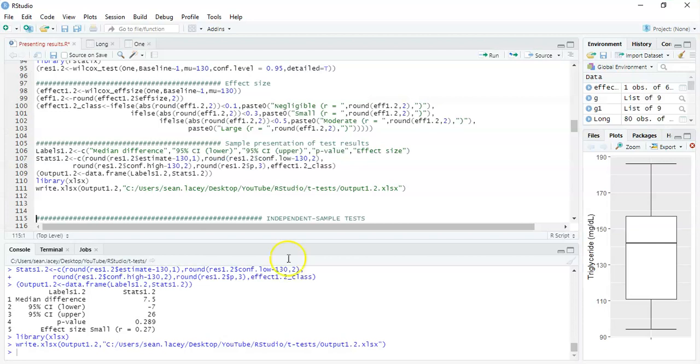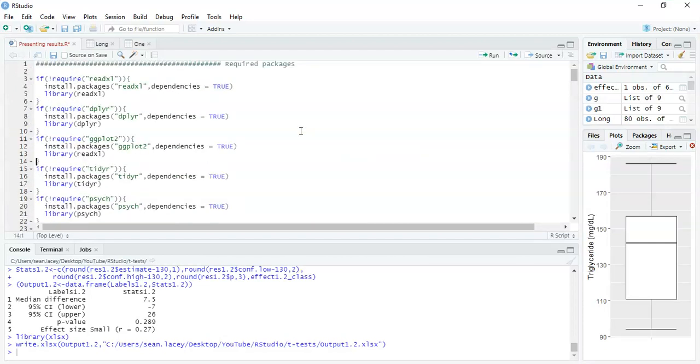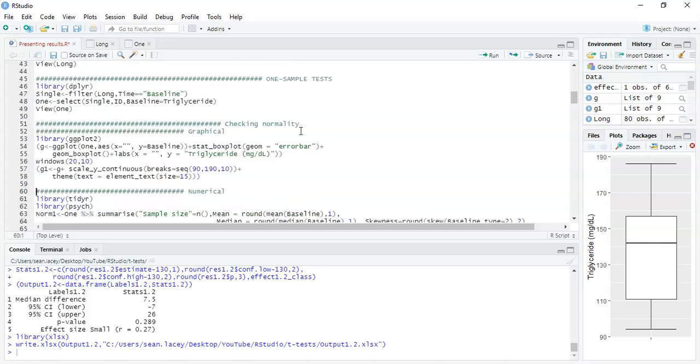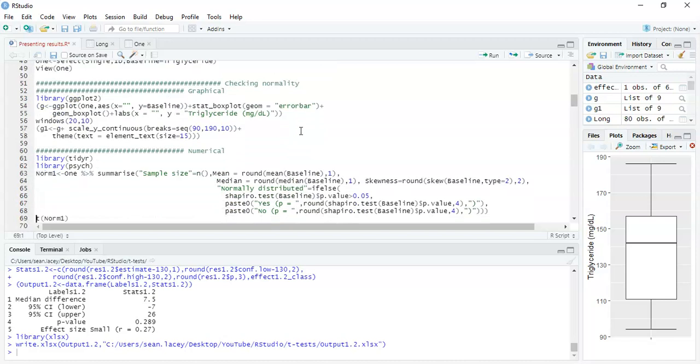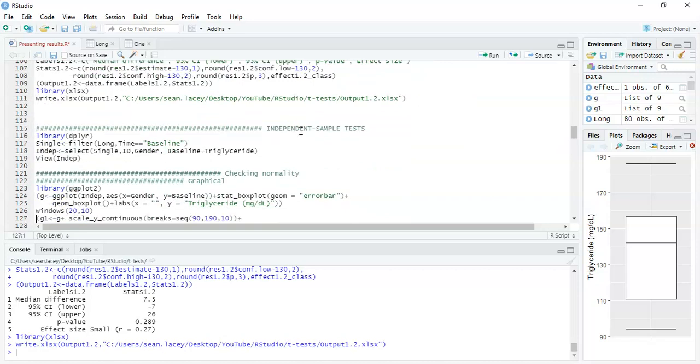All right, so we'll go to our script. In part 1, I would have mentioned already all the packages that would be required for this. If you haven't seen part 1, it might help, as it explains the background to these videos. And for part 2, what we're focusing on are the independent samples.